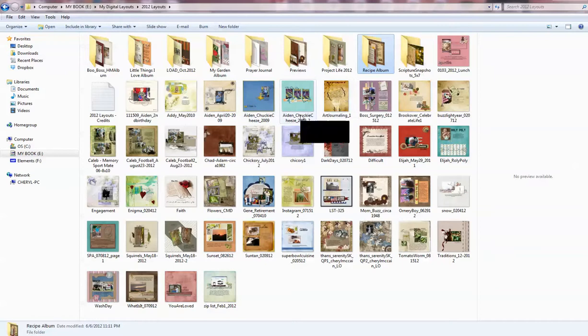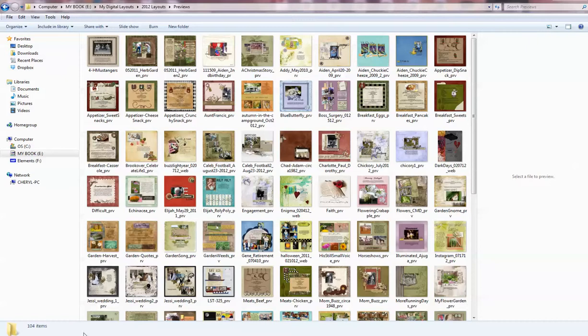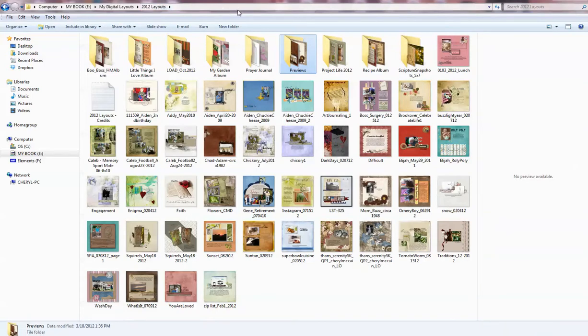So now that we've gone through the file folders, and I believe I said 49 layouts, we go into the previews folder itself. And there are 104 items in here. So I have 153 layouts that I completed in 2012. And to me, that's a pretty simple way to keep track of the total number of layouts that you actually did in 1 year.